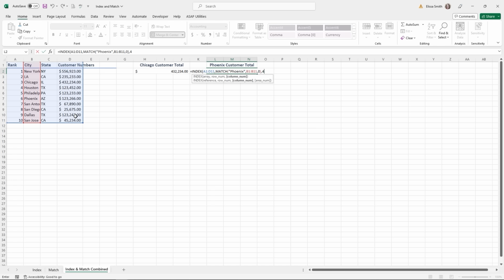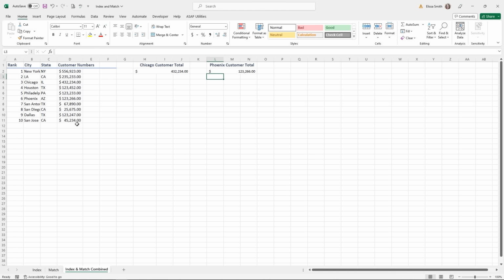In this case, I need it to find the location of, again, where Phoenix's customer numbers are in column 4. And so that's what I'm going to include. And then I'll do another parenthesis to finish out the entire function, and I'll hit enter. So based on the information I've provided, what it's doing is looking through the array, but then it's going into the match function and finding Chicago.